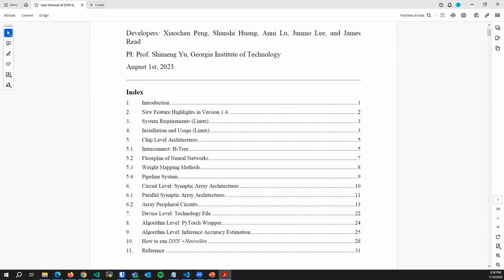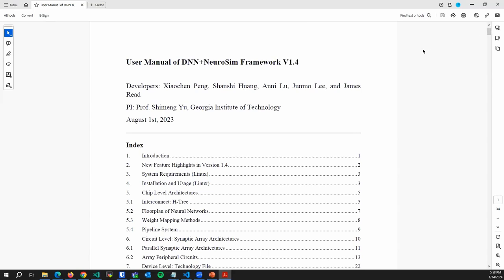All right. Hello, everyone. My name is James Reed, and I will be giving a tutorial on how to install NeuroSim. This is the in-house simulation framework that Professor Shimeng Yu's lab has developed over the years. I'll be showing how to install it and how to run NeuroSim.